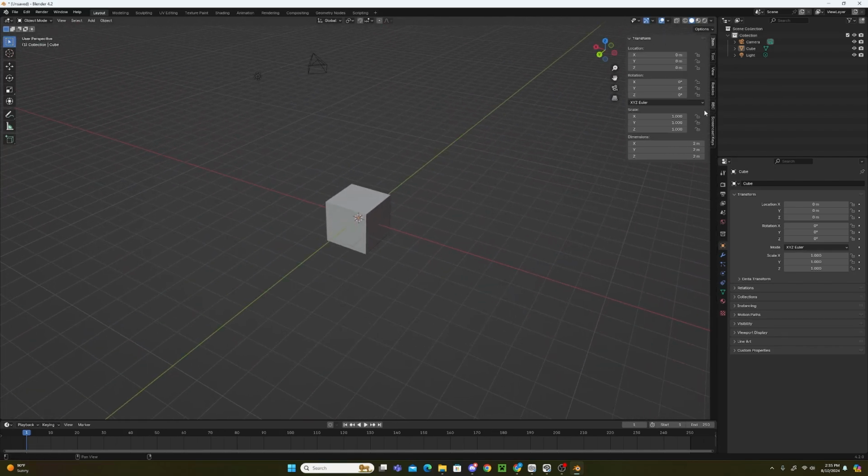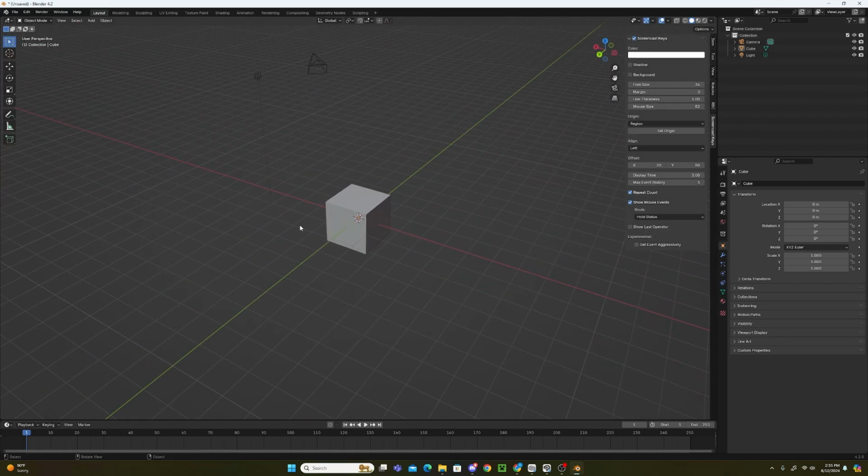Forgot to turn on screencast. Boop. Is it there? Yeah, it's there.